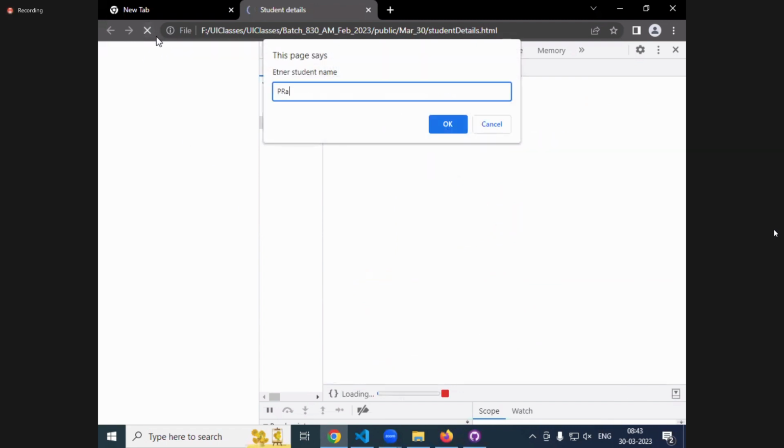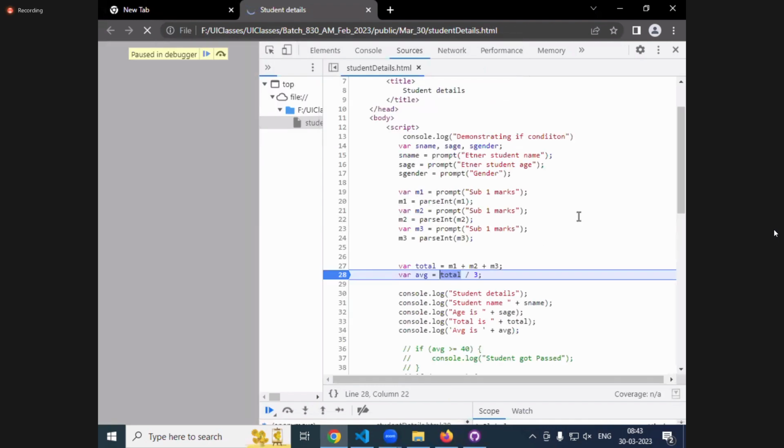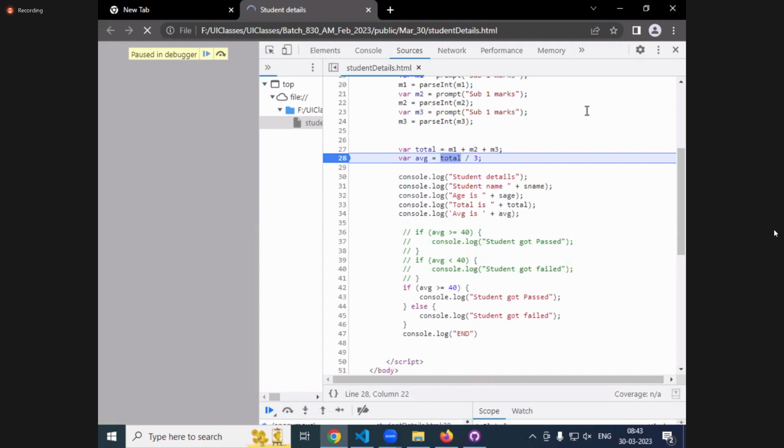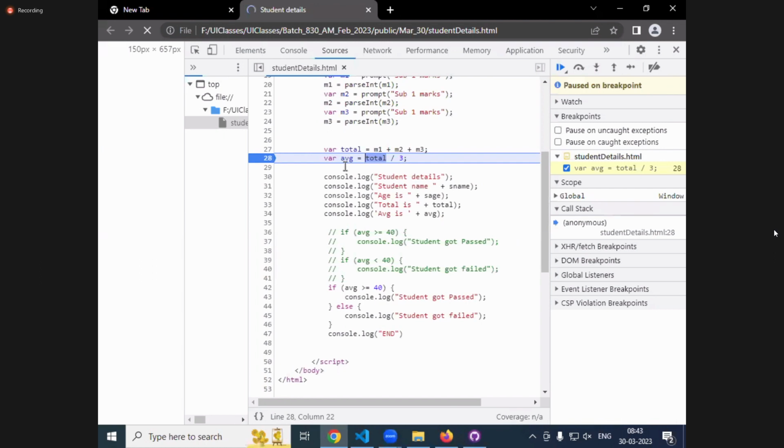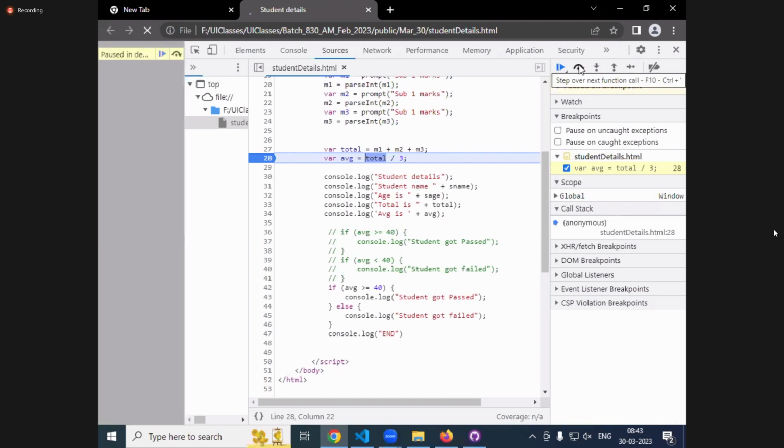It is asking for name, student age, gender male, subject 1 marks, and so on. Okay, like this. Now it has come over here. Now, do you know how we move to the next line? There is a button over here. When I click on this, it will go to the next line, isn't it? When you keep clicking on this, it will go to the next line, next line, next line.